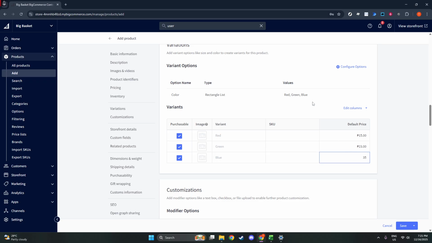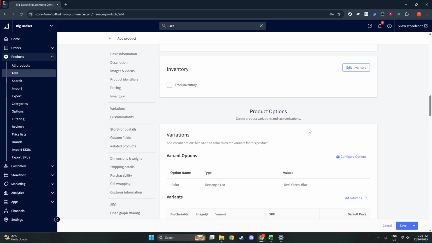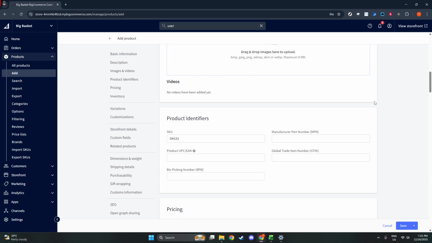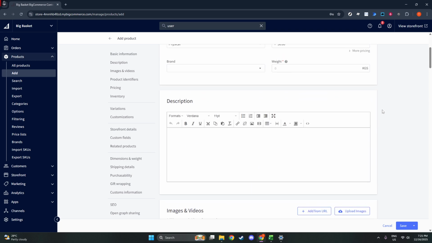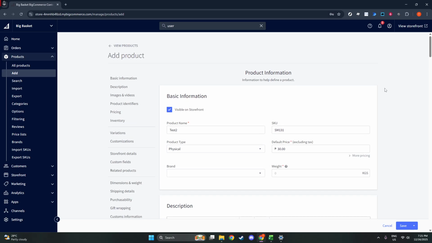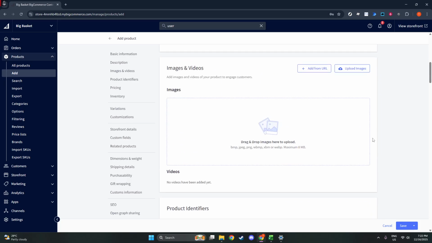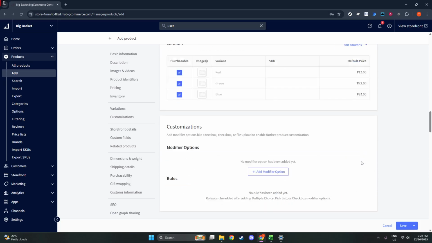Add the values for the option you're working on. For size, you might enter small, medium, and large. For color, add red, blue, and black. Type each value and press Enter or click, plus add another value to keep going. As you add them, keep the order logical. Small to large for sizes, light to dark for colors, so scanning is effortless. Consistent capitalization and short, clear labels help too.